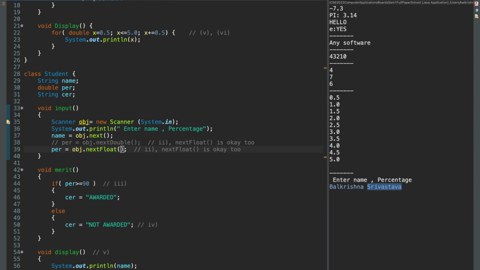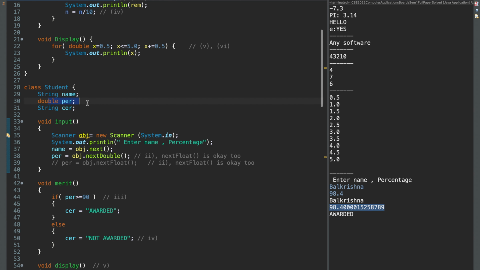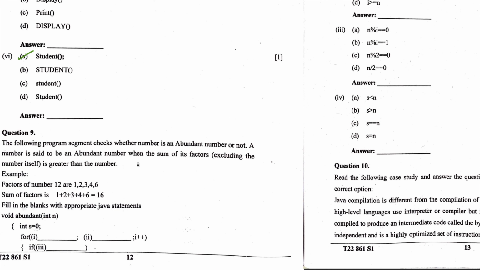So when I run this, the name is going to be Balakrishna, percent is going to be 98.4, award. Next, float works too, just that the final value that is printed is a little different. Let me know in the comments if you want to know why this is happening. I'm not going to discuss this here. So basically you can have this too, but I'm going to go with this because this percent type is a double. Moving on to the next question, very similar.